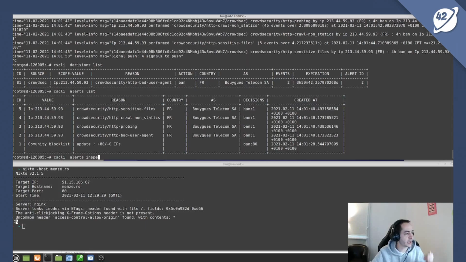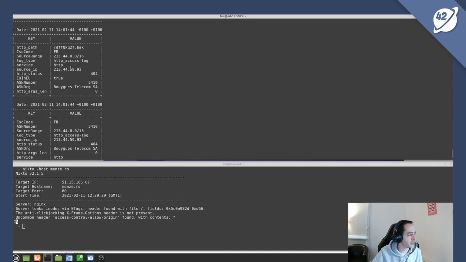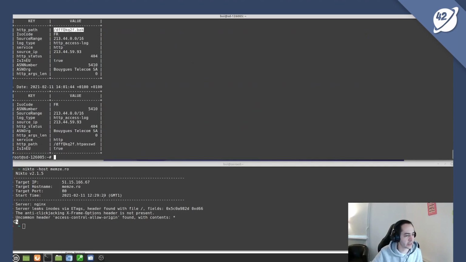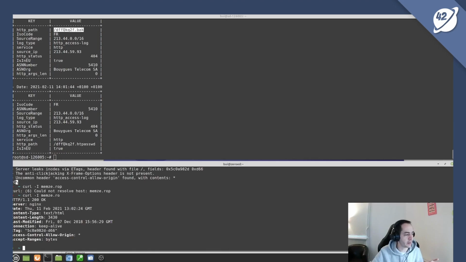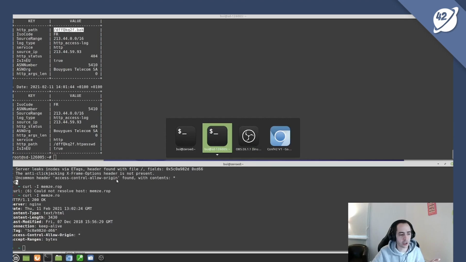For example, let's say I want to see in more detail what happened and why the sensitive file scenario was triggered, which is here alert number 5. And here we can see, for example, the various sensitive files that were tried to be accessed on my web server. However, if I try to access my web server as an attacker, I still can, right? Because CrowdSec is only in charge of the detection.